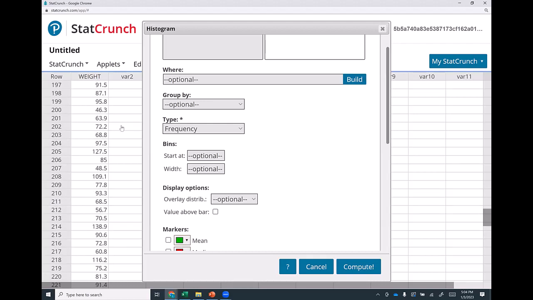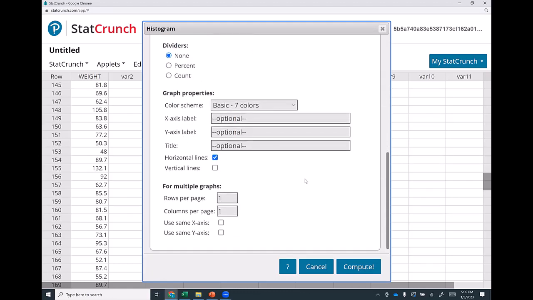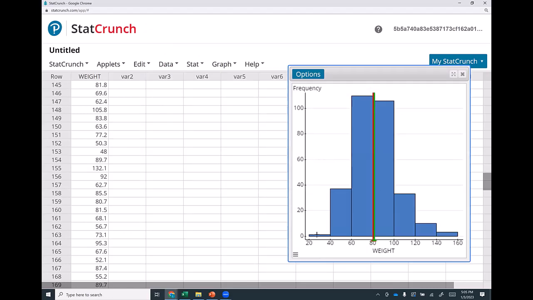Do I see anything in the 30s? I don't see anything in the 30s. Let's make our start 40, and we can make our width 20. We can even put the mean and the median in there if we want. And I think that's about it. Let's hit compute. Here, when I compute this, this is what my histogram looks like.